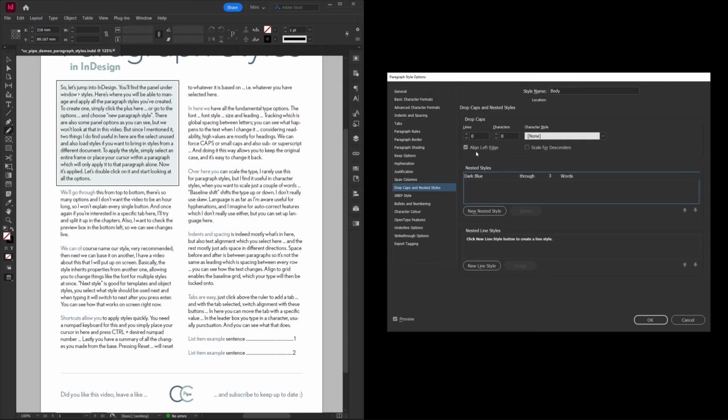And line styles work in a similar way, but for rows instead of words. So let's say you want the first row to be bolded. So we then click on new line style, and then we choose one line, and then it looks like this.